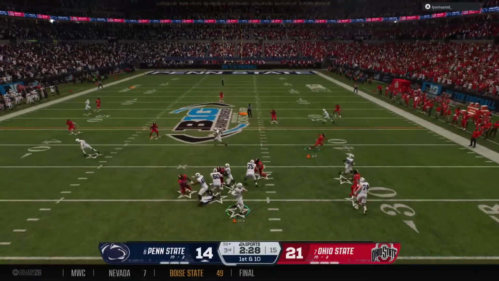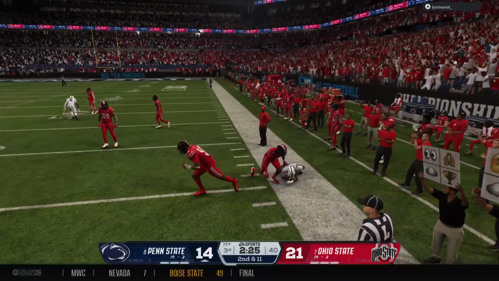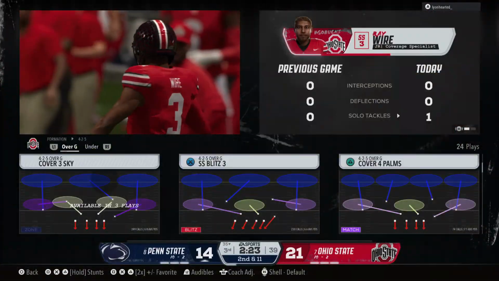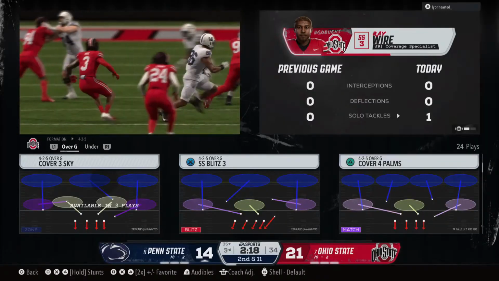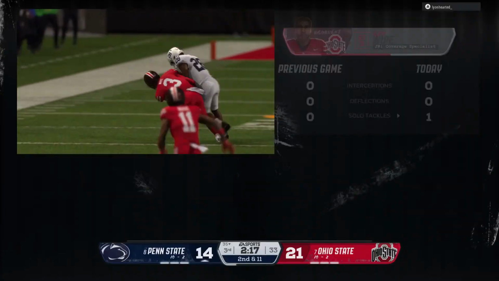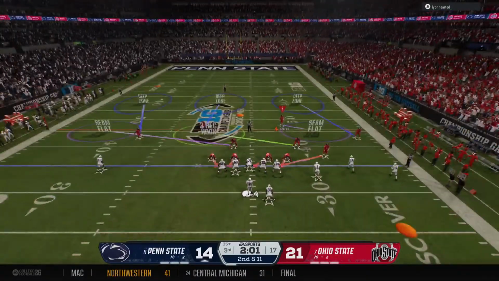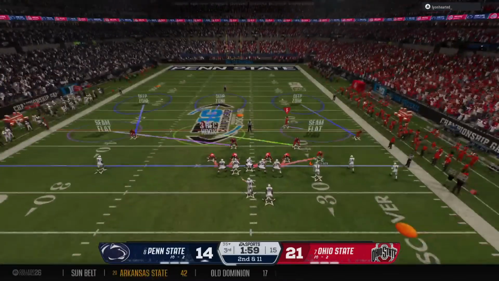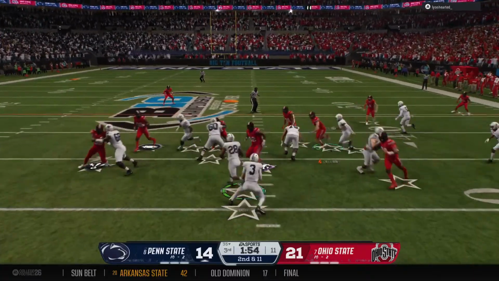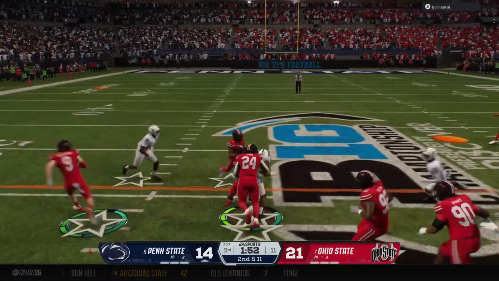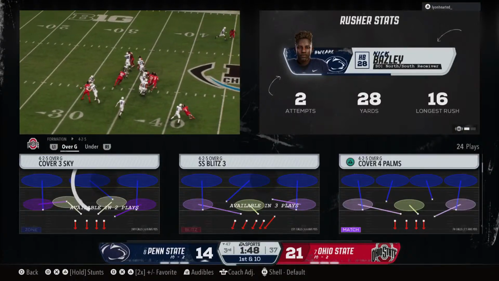Off the play fake, looking to throw. Catch is made behind the line of scrimmage. And he will be stuffed for no gain. What's the play call here on 2nd down for this offense? They keep him guessing with a run. They stop him at the 47, but that's enough for a first down.